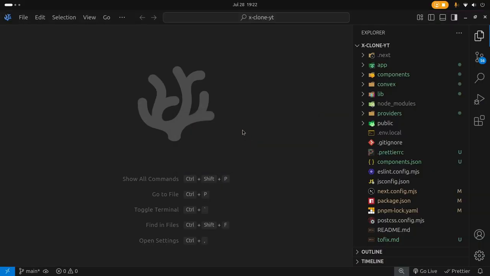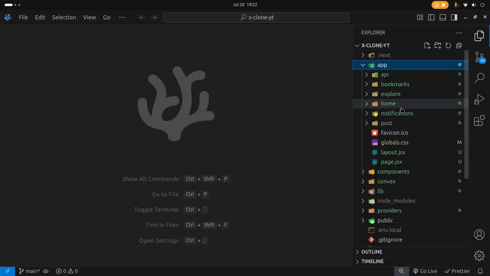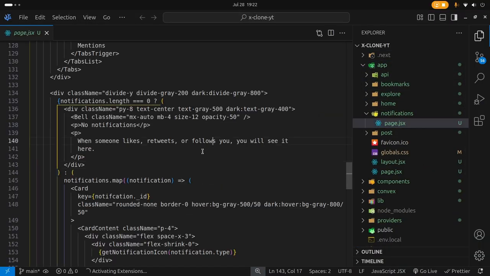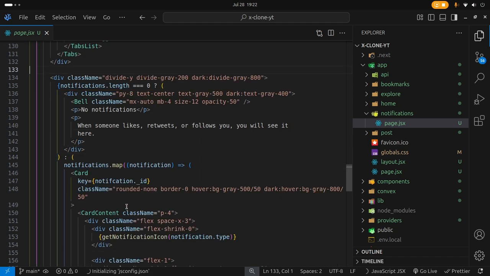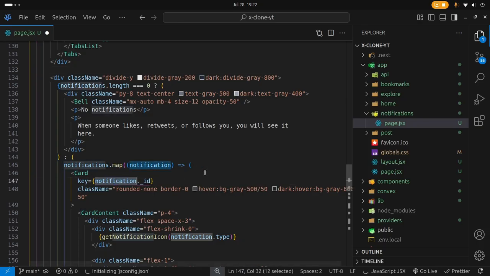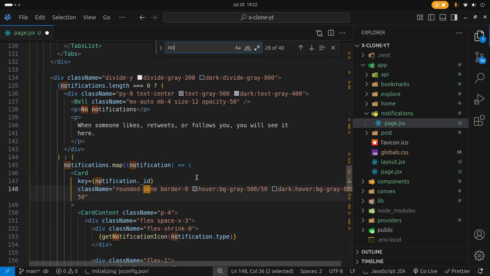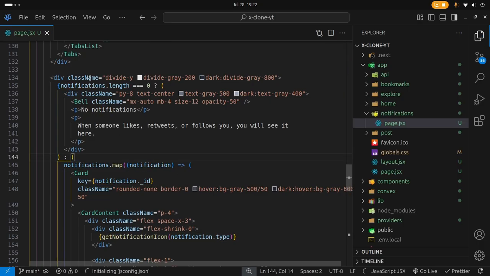So in the notifications page, this is probably just for me, because I realized that I misspelled something even though I thought that I had caught all the misspellings, but I had misspelled this right here. So it should say notification, and then just to make sure that I don't have any other issue. So let's go ahead and save that.